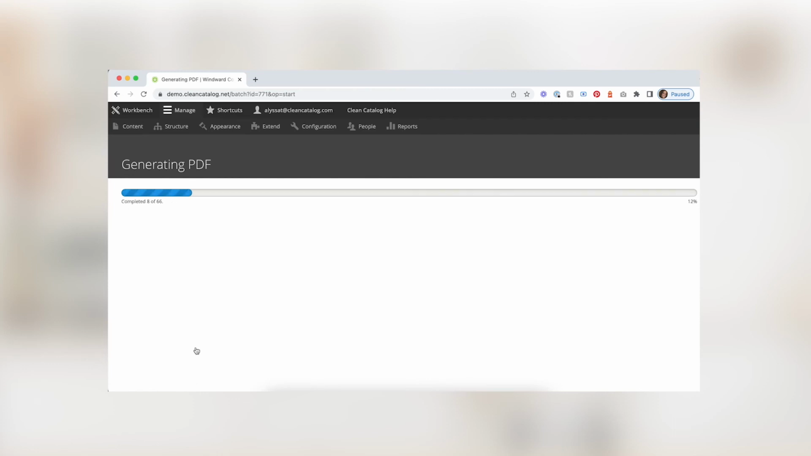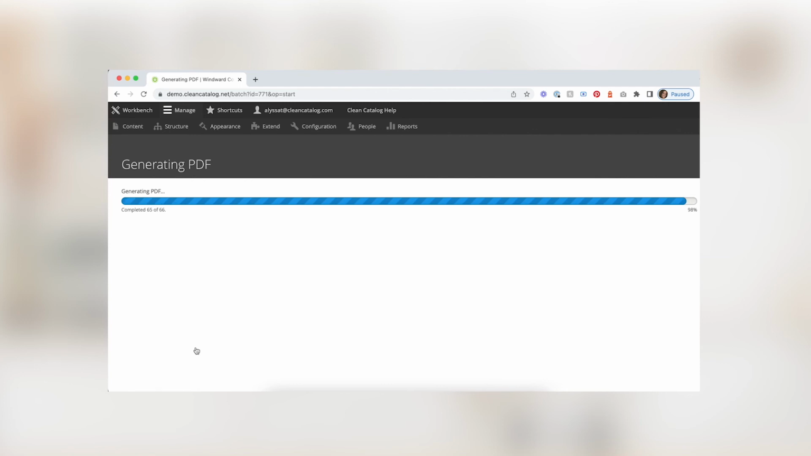You will see a blue progress bar across the screen. Do not exit the page while this is happening. It may take a few minutes for the site to finish generating your PDF.